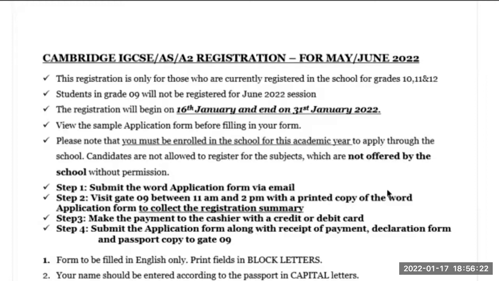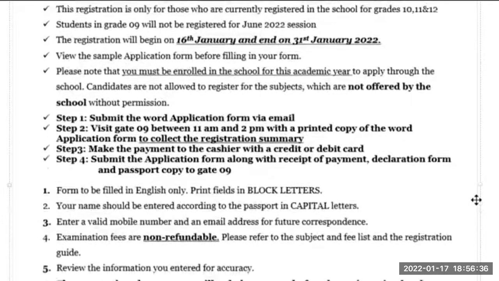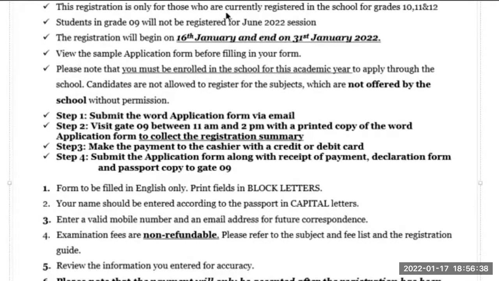Once you submit, you'll be given a registration summary. Once you receive the registration summary, make sure that you pay the fee. It's very important that you don't make any payment before you have been given the registration summary. The payment should be made to the cashier; no cash payment is accepted.